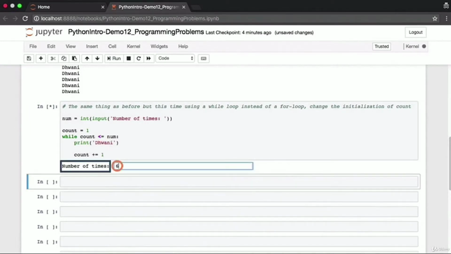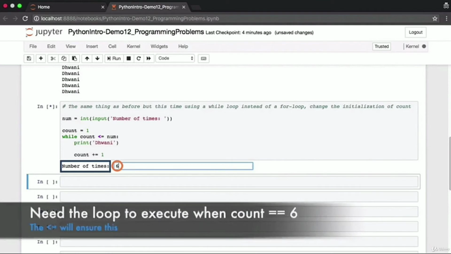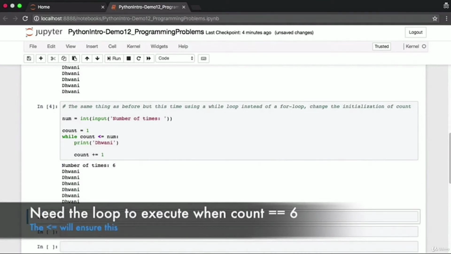Let's say we want to print our name 6 times. If we start at 1, we need to go from 1 through 6. Even when our counter is 6, we need the loop to execute once, which is why our conditional expression has changed.